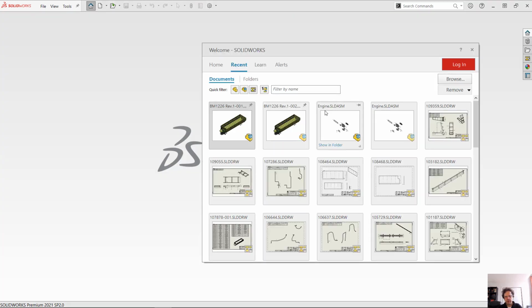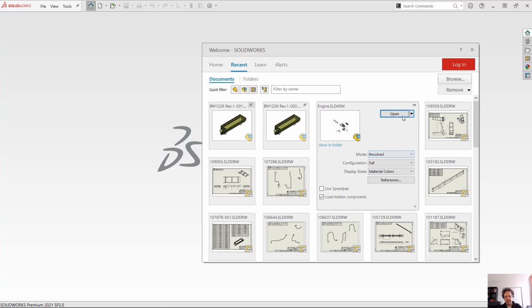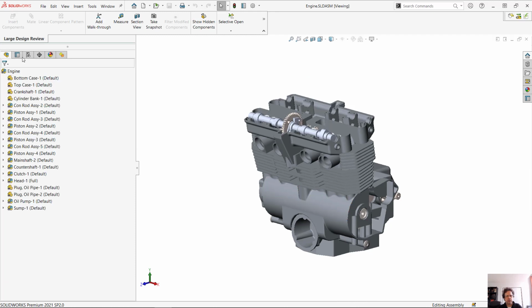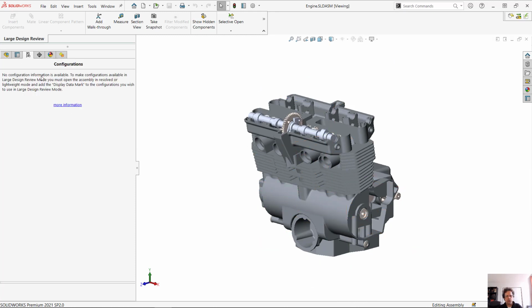So let's find it. It's this guy in large design review. Open. And we get the engine. I don't have access to its exploded view because I don't have access to configurations. Right now, the exploded views are inside configurations, right? So one possibility would be, let's try again, let's fully resolve it.